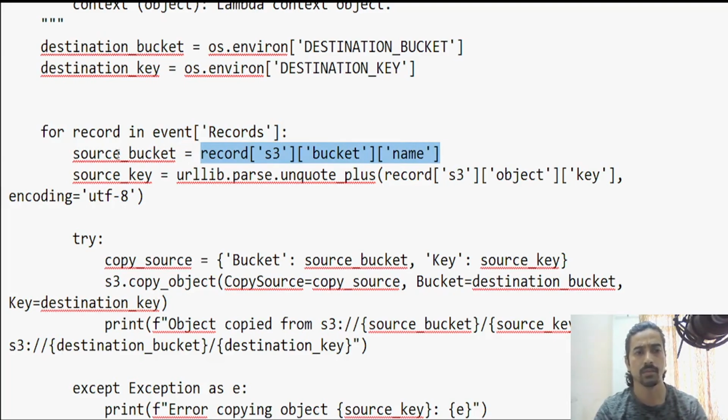To handle this, we have to have a loop, and you get your bucket like this: record, inside S3, then the bucket, and then the name. Same thing for the source key: record S3 and then object. As I told you, whatever we store in an S3 bucket, it can be an image file, an Excel file, a Word doc, a snapshot, a database backup. Anything you store in your S3 bucket is treated as an object. So the key will be inside object.